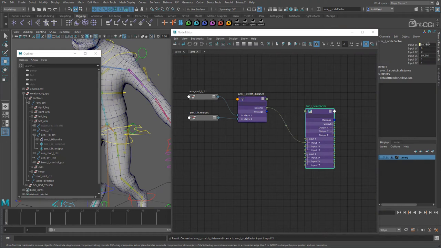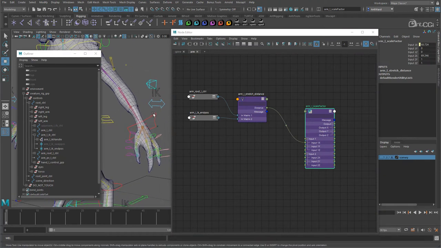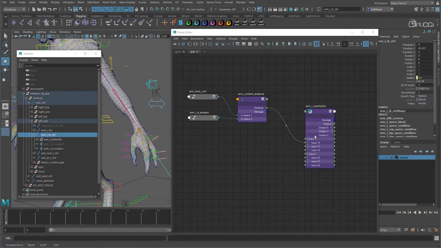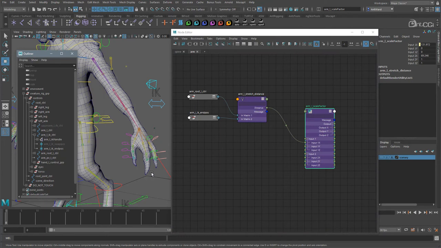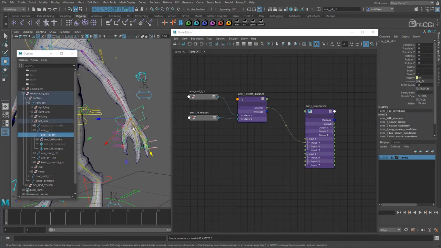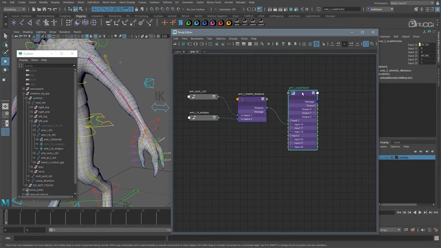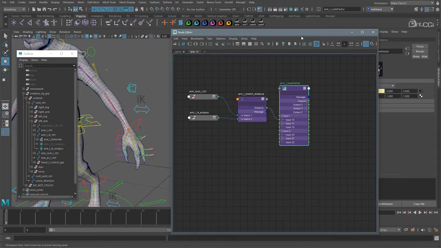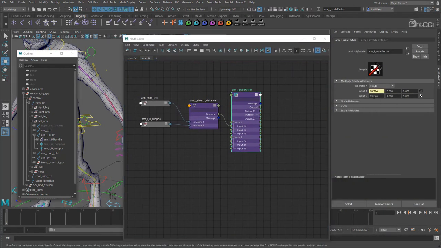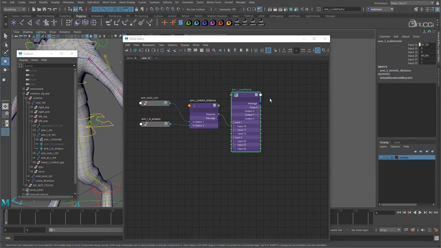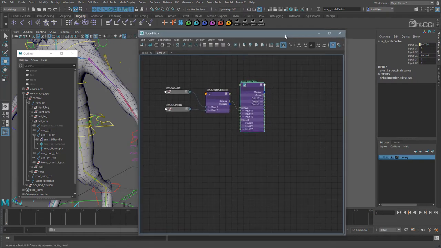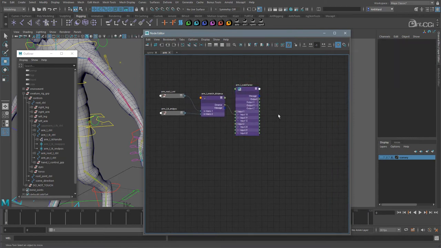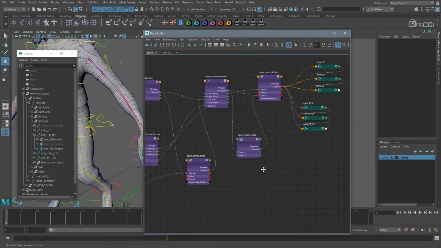So here we have the distance value now. If I move the arm control away, you see it's increased. Okay, undo that. So this is set up and will output a value of 1 when both values are equal. Now we need the two blend color nodes. Let's just duplicate the ones we created for the spine.